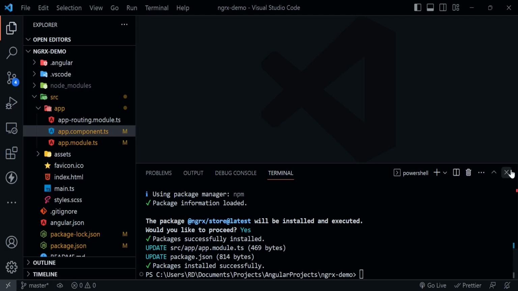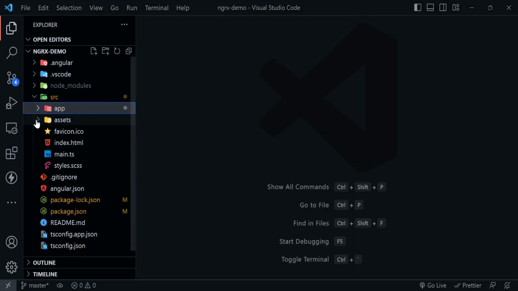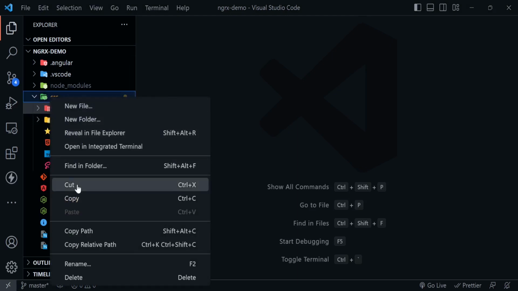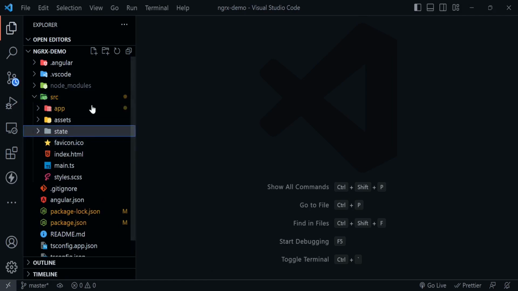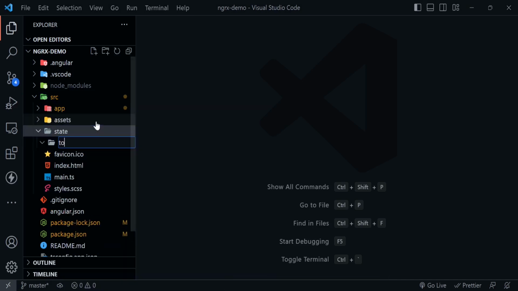So let's write some code. For that we need to create a folder here. Let's name it state. So let's type here state. Now we have created this folder. Inside that we will create another folder, which is, let's see, counter. We are going to start with a bare minimum example, and after that we will create some more complex things.